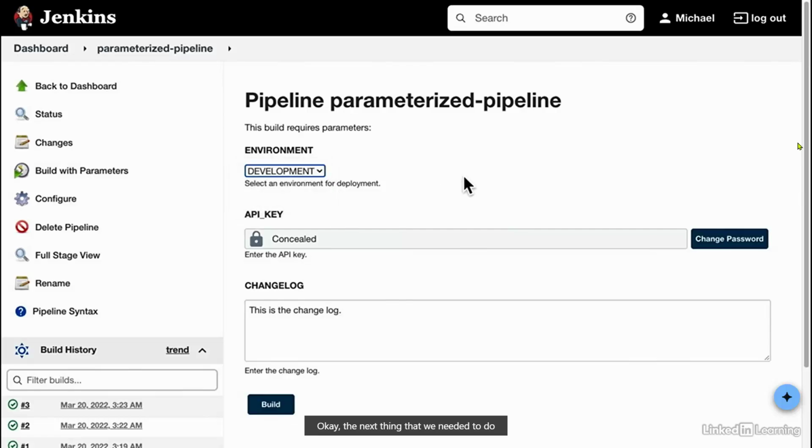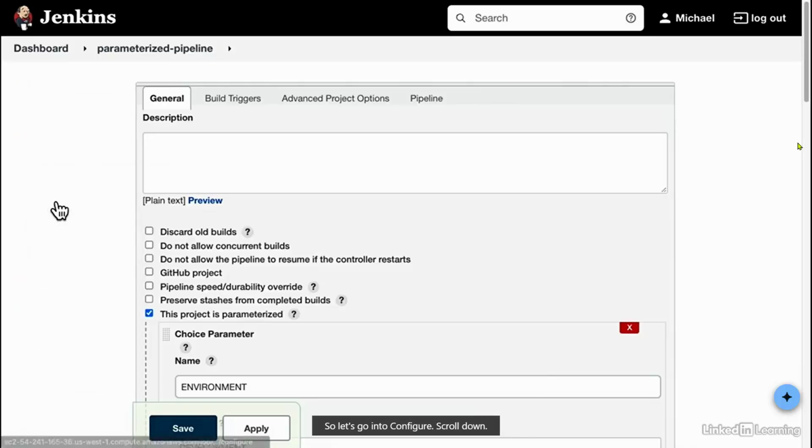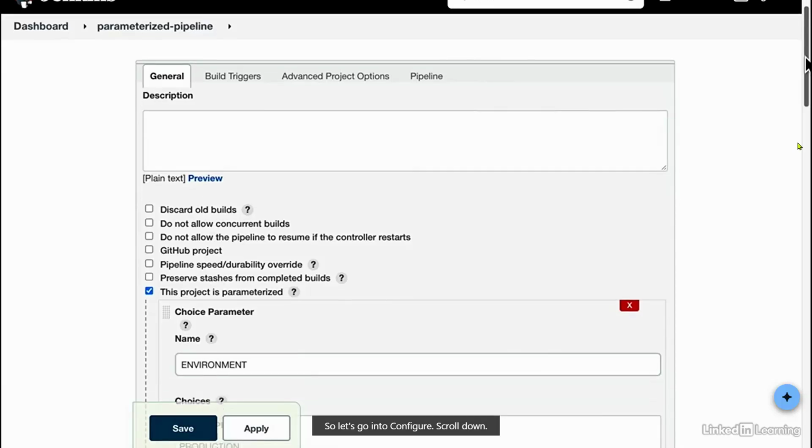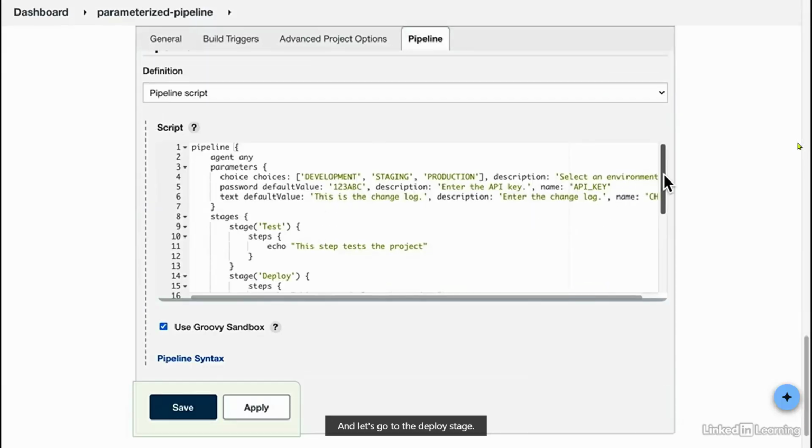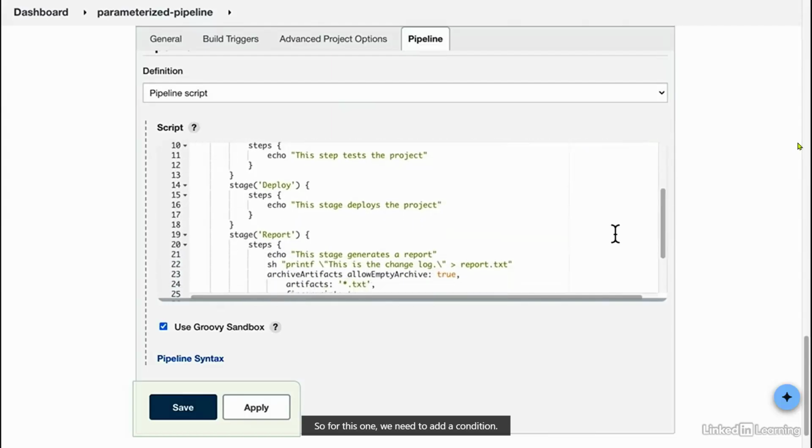Okay, the next thing that we needed to do was configure the deploy stage so that it only deploys to the production environment. And then we also need to update the report to use the changelog and the environment name for the file. So let's go into configure, scroll down. I'll just click this to get down to the pipeline section. And let's go to the deploy stage.